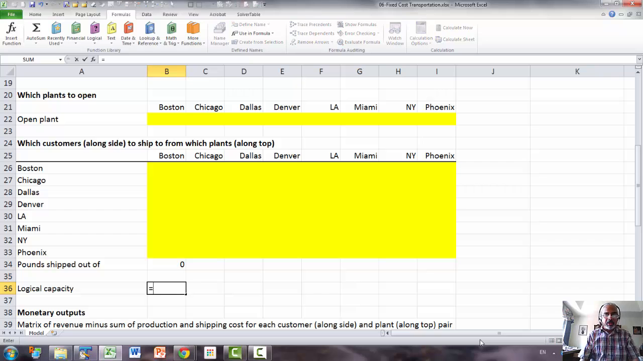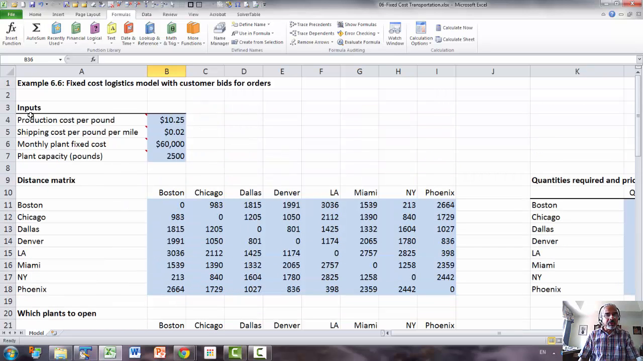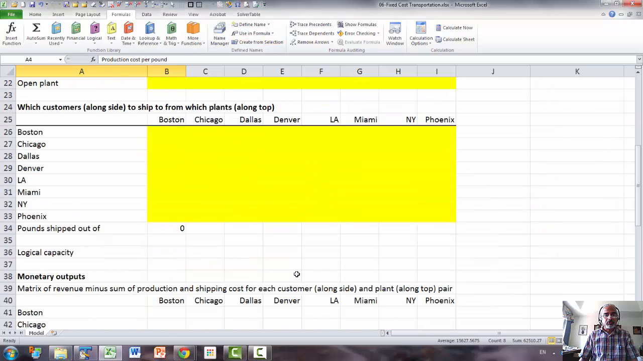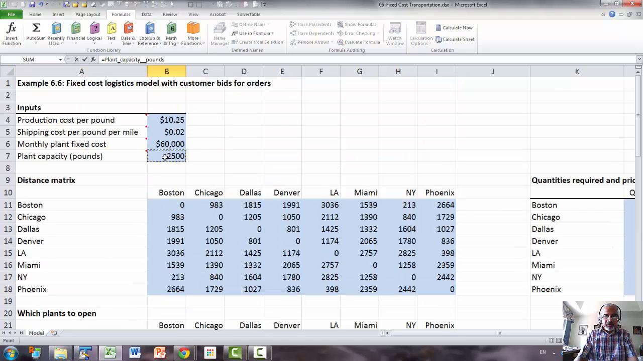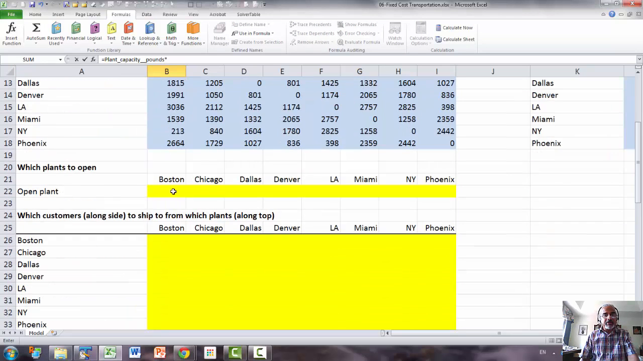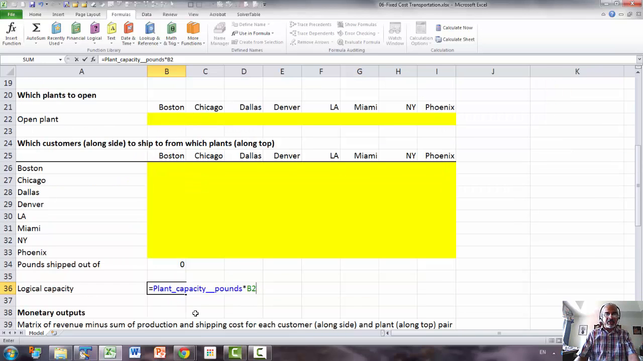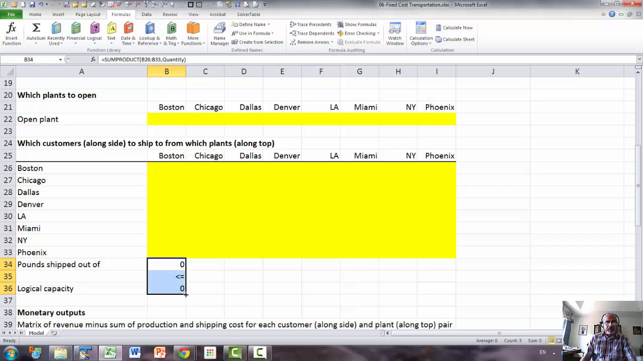Now of course the logical capacity is, if a plant is located, let's give a name here first. Then 2,500 is the capacity if a plant is operated. If you open a plant, then there will be that capacity, otherwise 0. So this should be less than or equal to. If a plant is not located, then no assignment can be made for that plant.